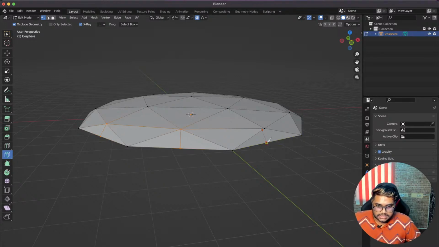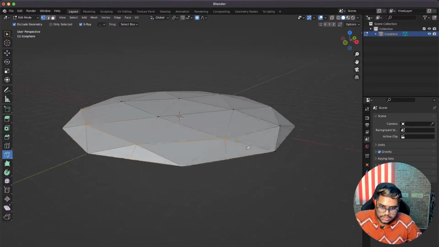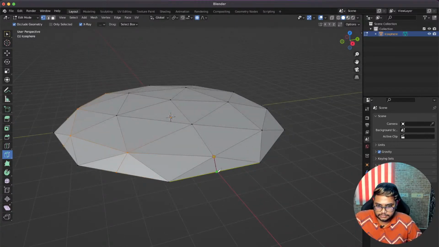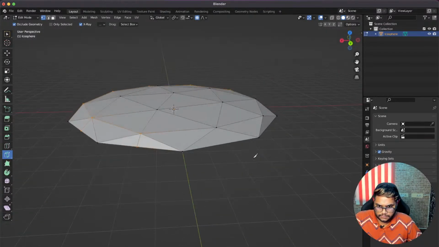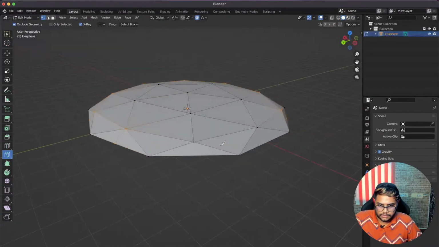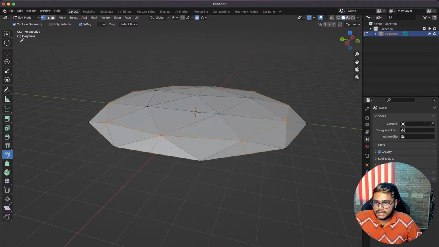Why I'm doing this is that I want to make an uneven shape, so it's easy to do. That's why I want vertices over these points, so I can just change them. So I'm having these points which I can use later on.